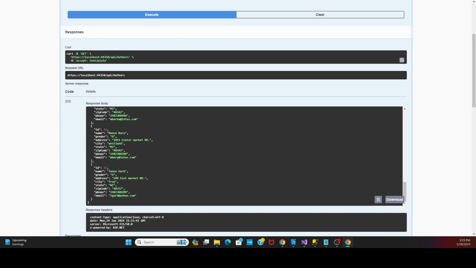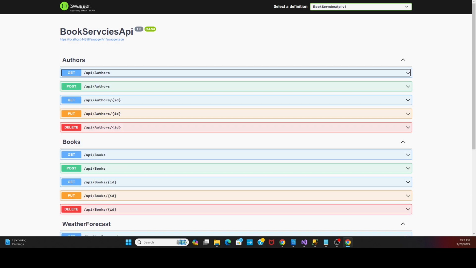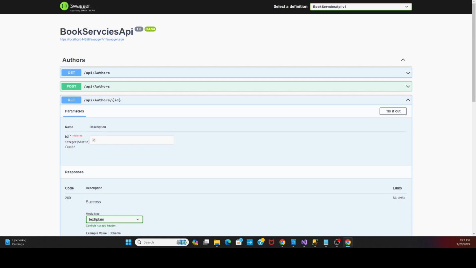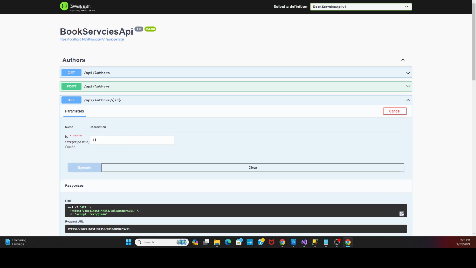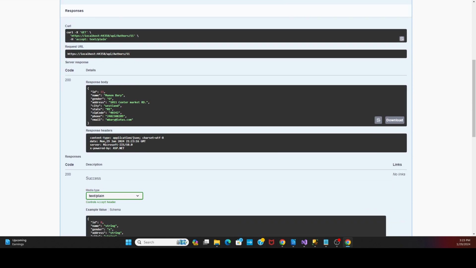Then we can test 11. Okay, we can test the different. Okay, let me get by ID. We can test, try ID 11. Okay, we got 11 data, right? It's correct. Or then we copy this, we update.